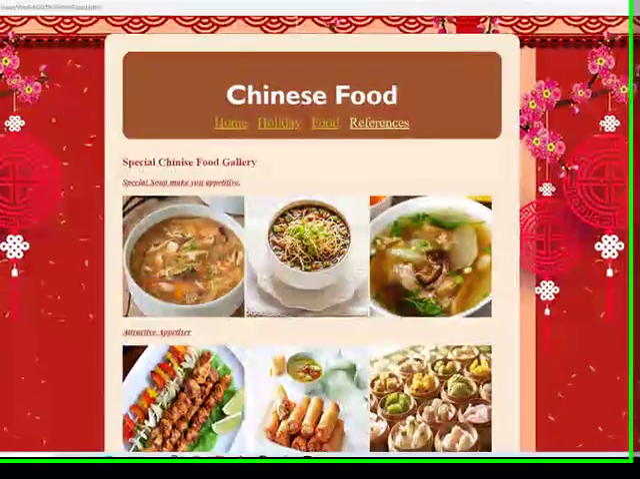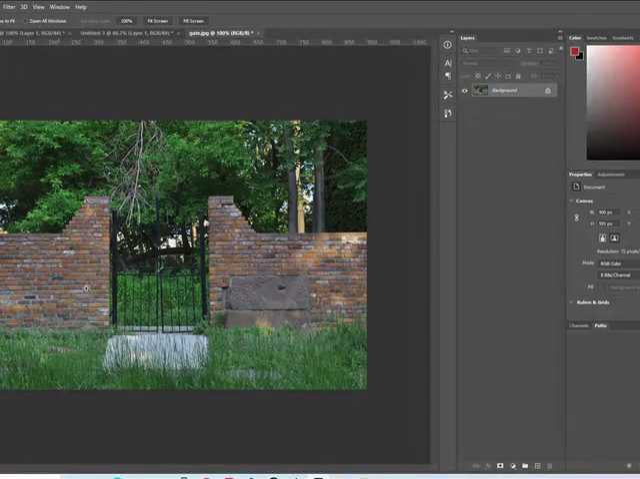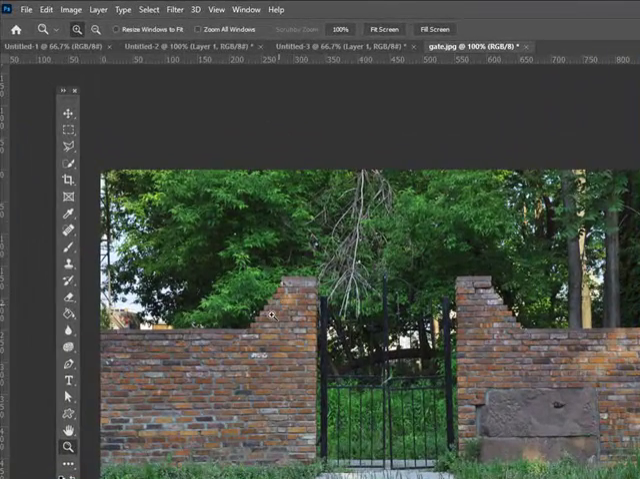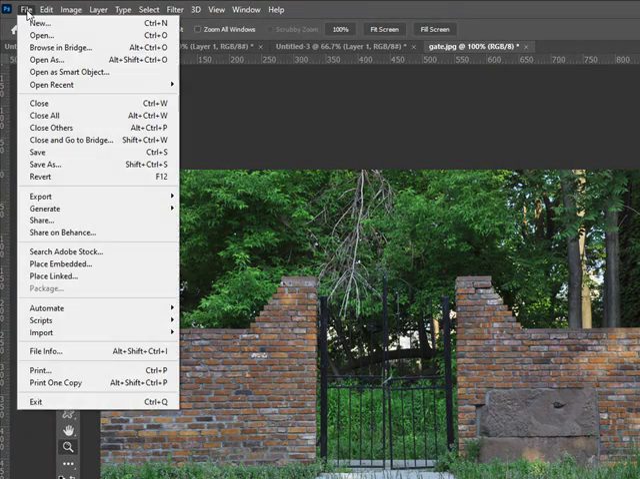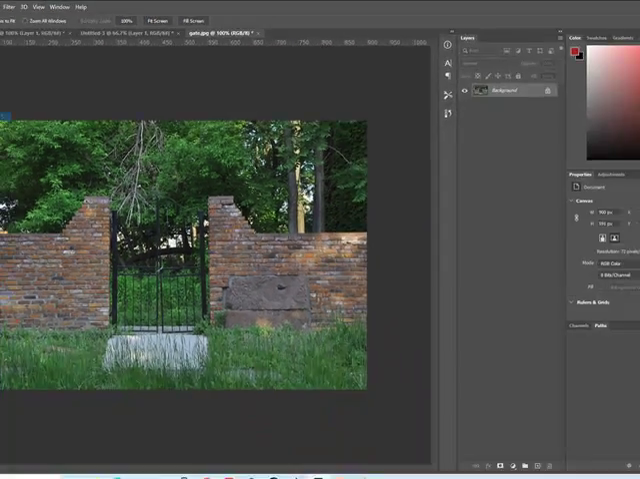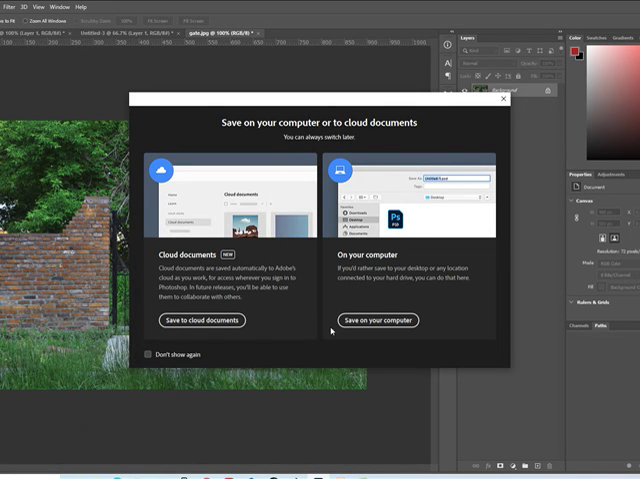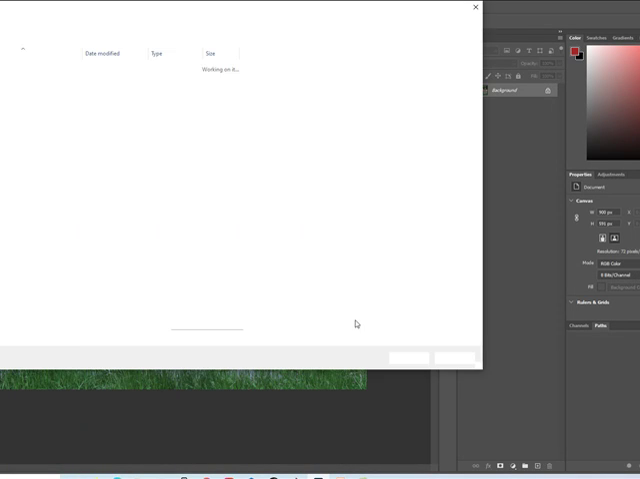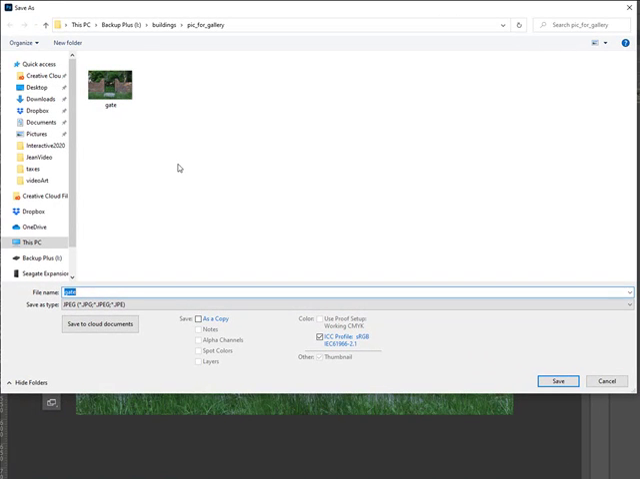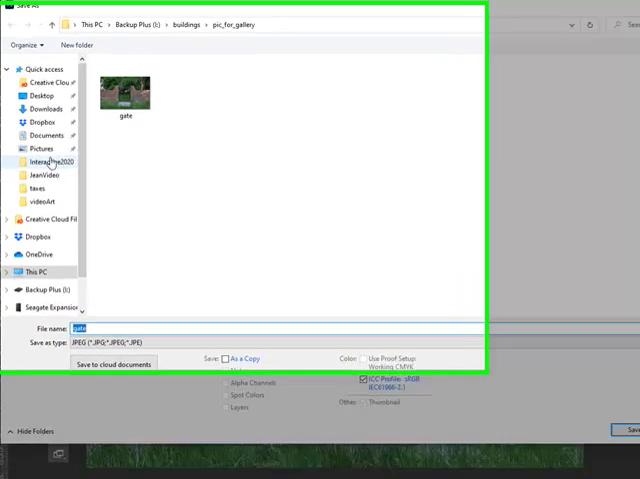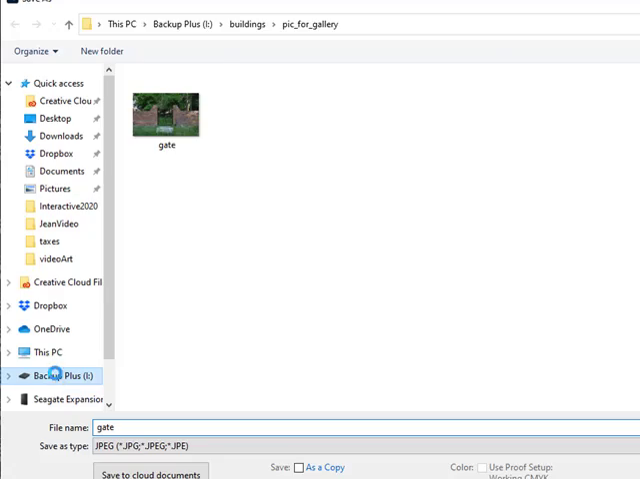All right, so now back over in Photoshop, I've made this larger image. Because this is a photo, I'm going to save it as a JPEG. So I'm going to go to File, Save As. I'm going to save it on my computer. And I want to make sure I'm saving it in my folder. So I need to go and find my web art folder.